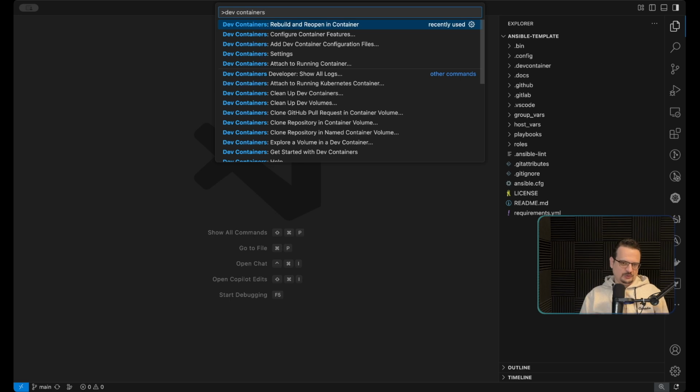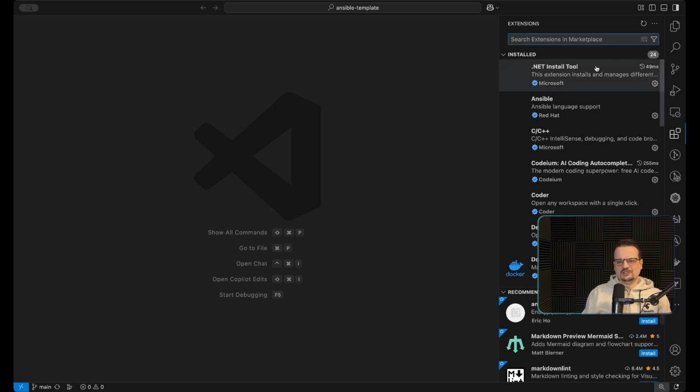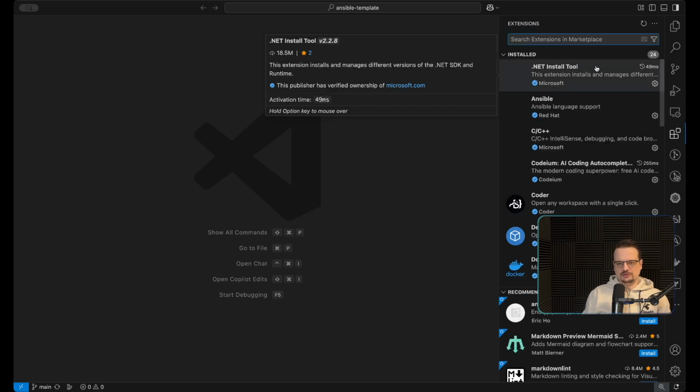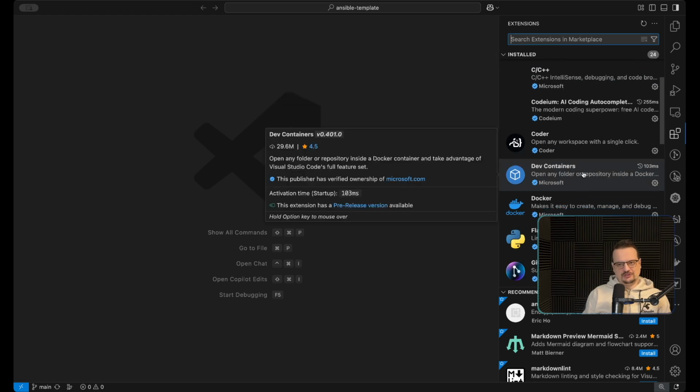Before we continue, let me show you where that is. Here on the right, because I have my menu list on the right, you can move it around with your own personal settings, your own personal preference. You can go to the extensions, which is this little icon with the squares. And here you can see all the extensions I have installed: Ansible, Coder, and here we have the dev containers installed.